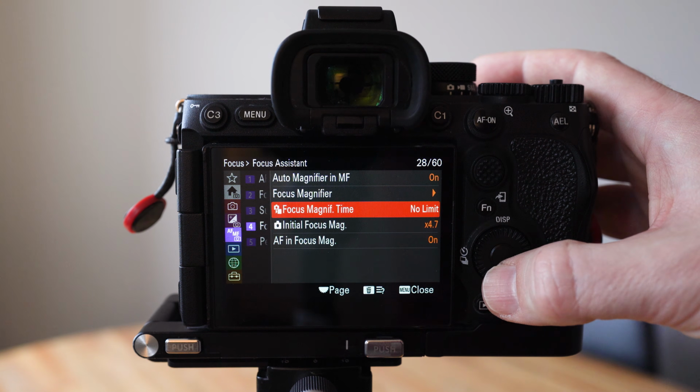I don't have any limits on the focus magnifying time. I want to reset it myself, because sometimes if you only set it to like 2 seconds or something like that, and you look at it and you're like, oh, is it in focus? I can't really decide. And then it goes back and then you have to refocus. It's just annoying. So I have it on no limit.